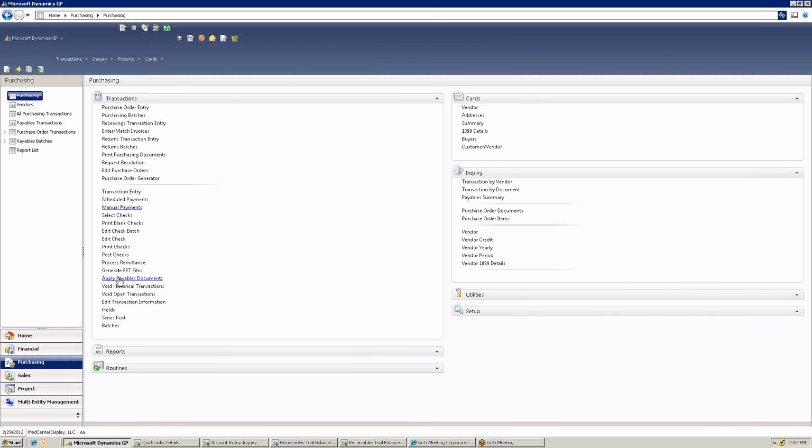Going back, one thing I did skip over on the receivable side, and it is different on the payable side, is this apply payables document. What that is for, and there's an apply receivables document, is you can go in and change on the receivable side what a cash receipt or a credit memo is applied to. This apply payables document, if you have entered a credit memo, you can go in and apply it to an invoice.